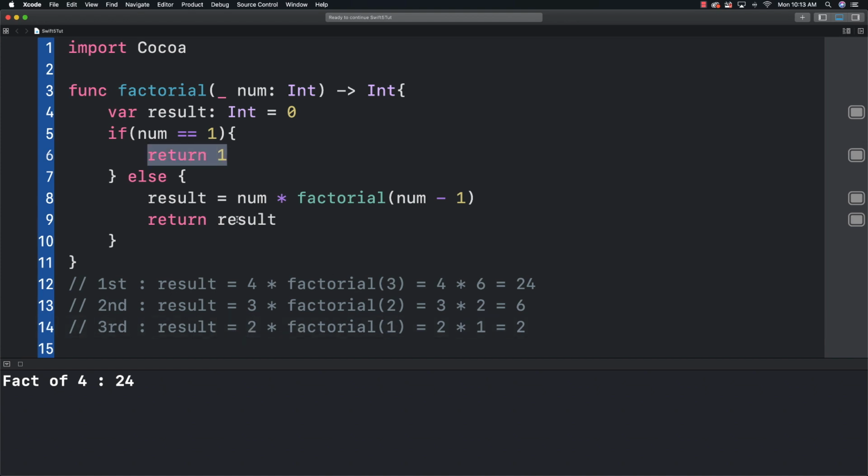We're going to return a value of 1. We multiply 2 times 1. You're going to get a value of 2. That value of 2 is then going to jump up right here and replace this. You're going to get 3 times 2, which is going to give you a value of 6. That 6 is going to jump up here, replace this. You're going to multiply 4 times 6 and get your final result of 24. And that is how recursive functions work.